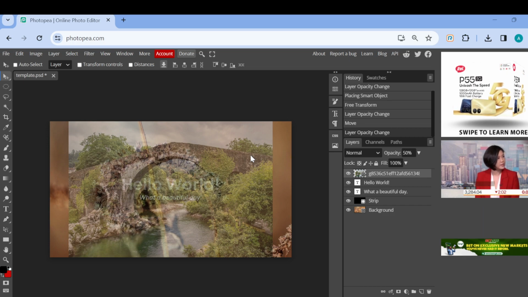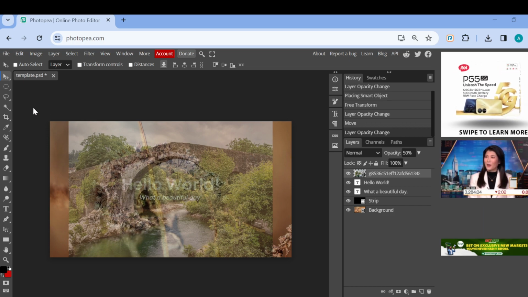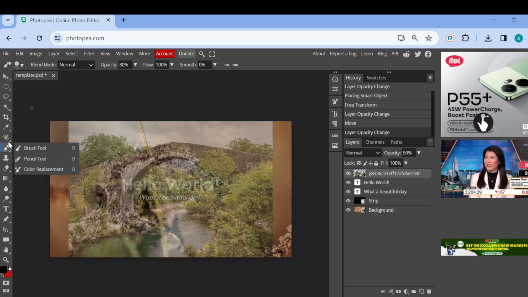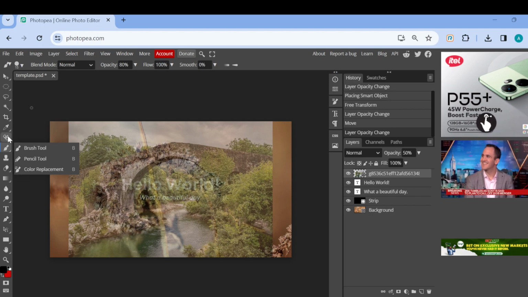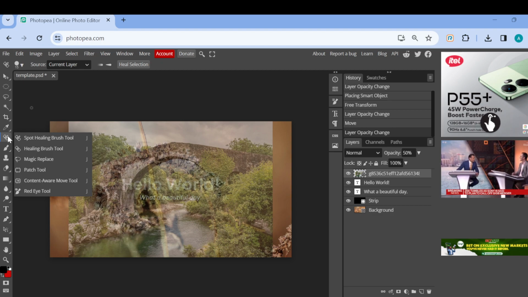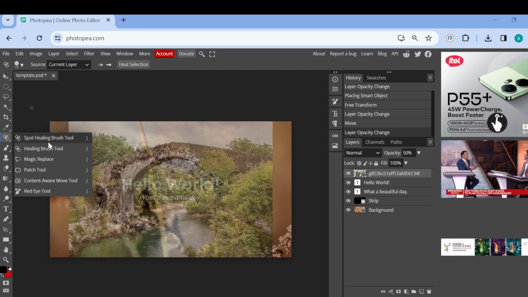If you want to use the patch tool, it's very simple. Just move to the left side of the screen, in the editor's page, and then select the brush tool. Then you move upwards to see the healing brush tool. Select the healing brush tool. Once you've selected the healing brush tool, a box will be displayed. In this box, you will see spot healing brush tool, magic replace, and patch tool. You just go ahead and click on it.